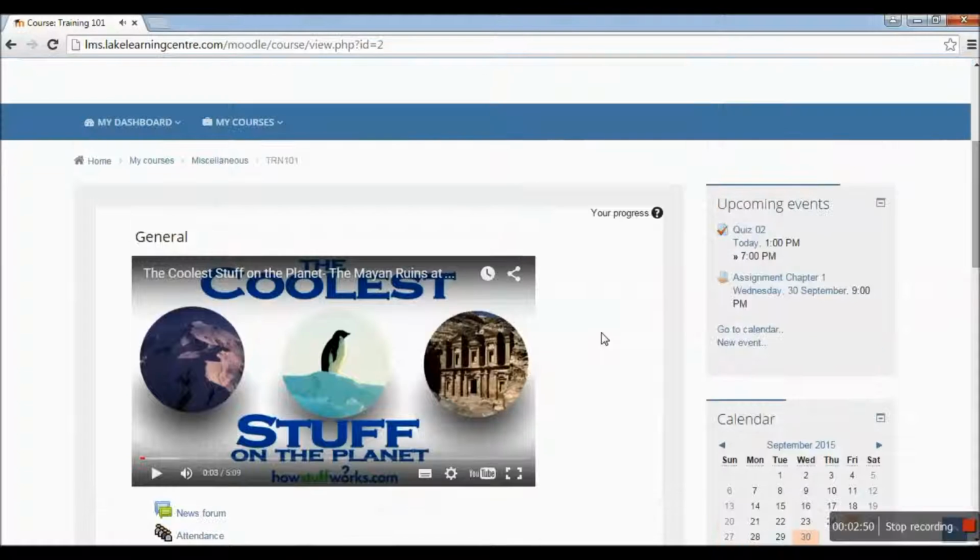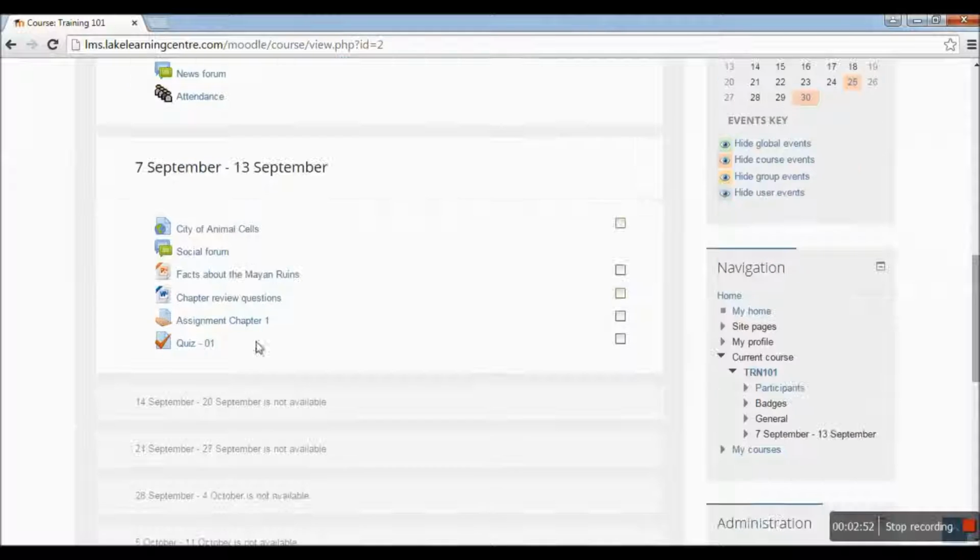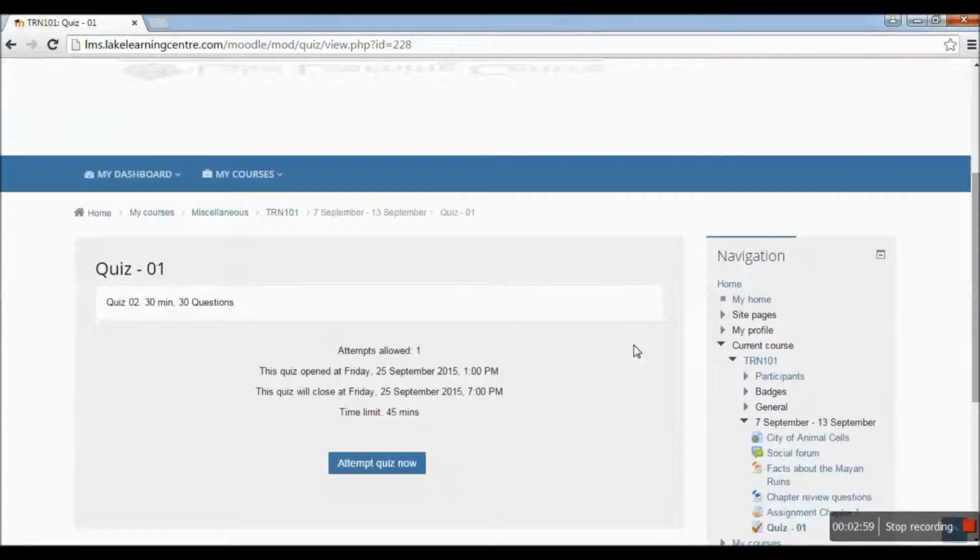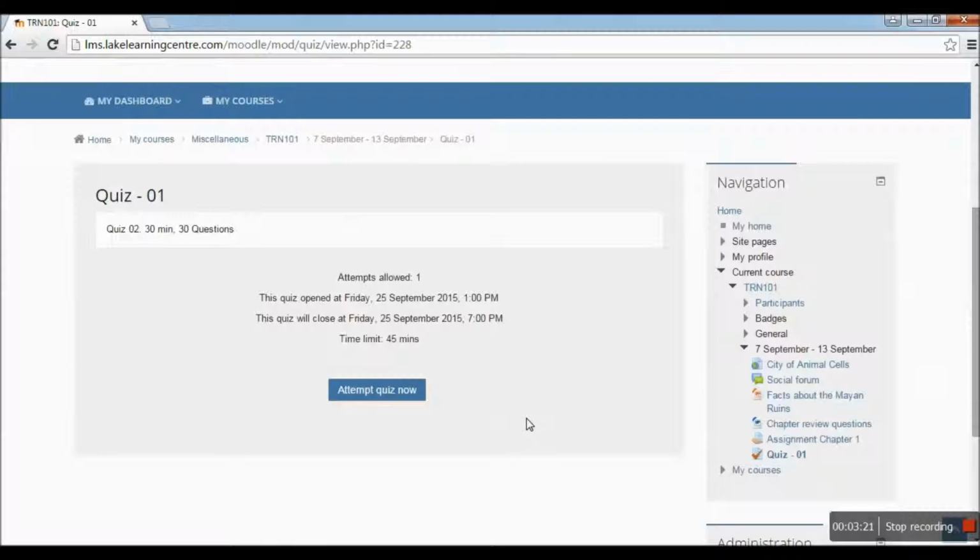But let's first take a look at a typical quiz. Here's quiz 1. Now this quiz came with some information. It tells me that it has 30 questions in it, for example, how many times I can take this quiz, and when it will open and when it will close. And the duration, what's the time limit, and this says 45 minutes. When you are sure you want to start this quiz, you will click Attempt Quiz Now.